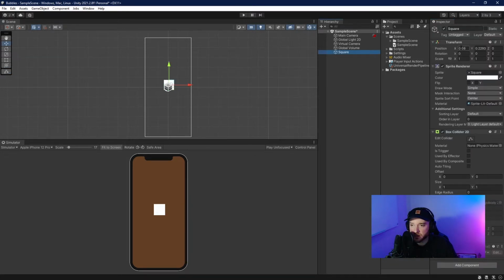And you'll notice that by default, your square is going to be a 1x1 unit. Now that we have our square, we're going to want to make this into a prefab.